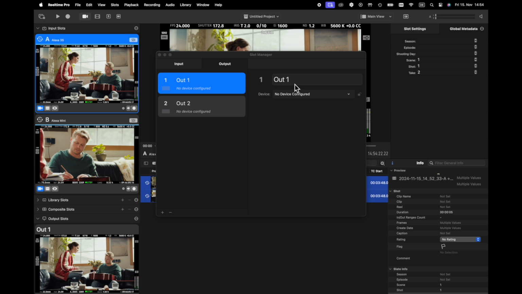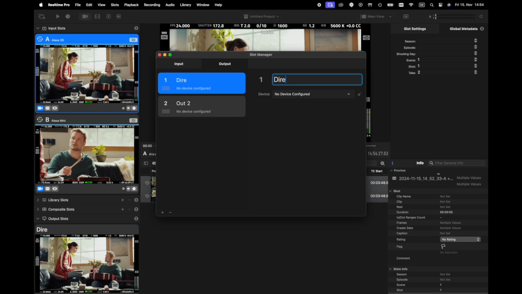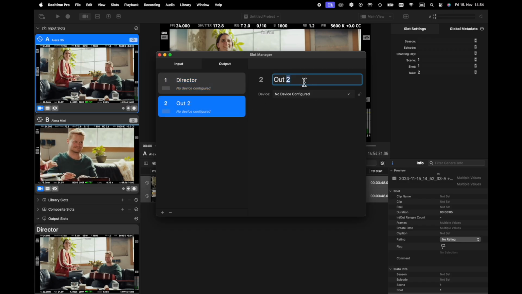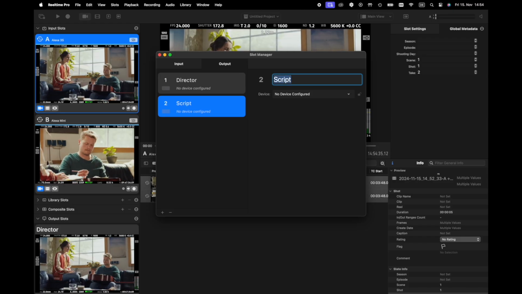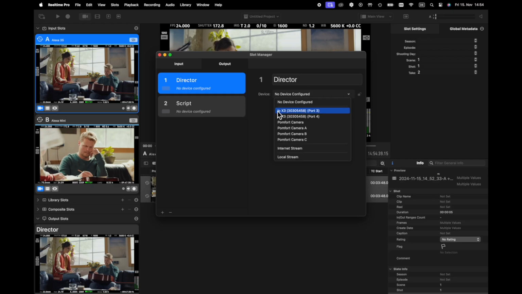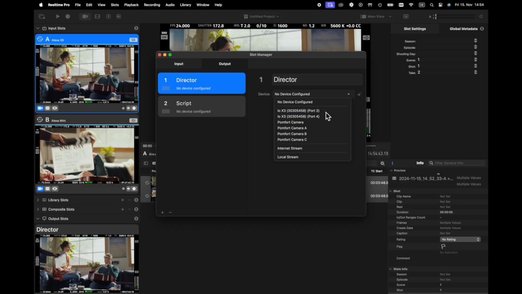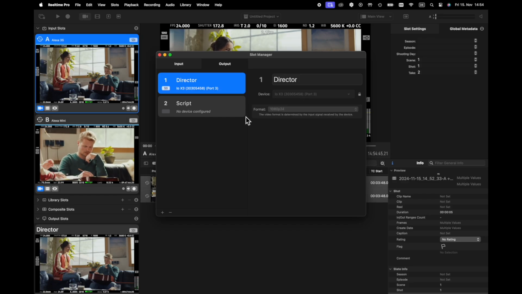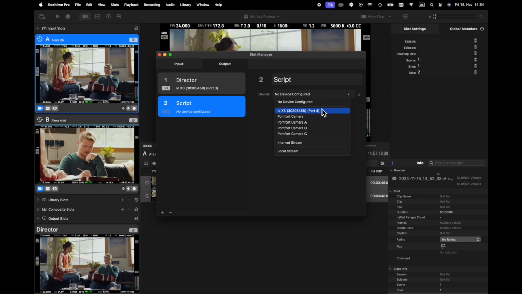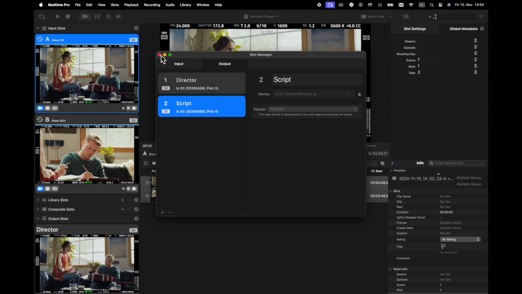Let's choose more meaningful names for the output slots. For example, we can name the slots Director and Script, so that the names reflect the actual destinations. Now we must associate the output slots with the correct output device ports. We choose output port 3 for the output slot Director and output port 4 for the output slot Script.